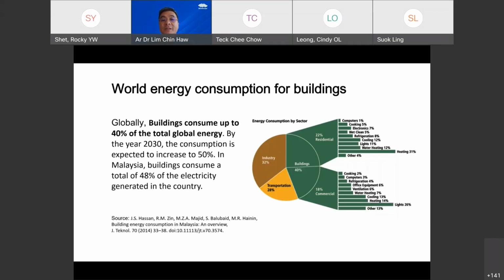So by 2030, expect it to increase even by 50%. Malaysia itself, the buildings consume 48% of the electricity generated in the country. So that is how significant it is for us to look critically and to address this problem.